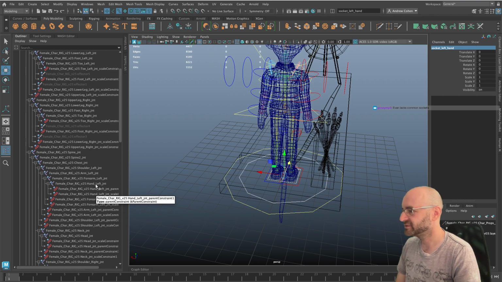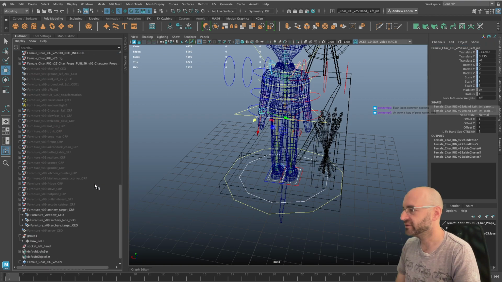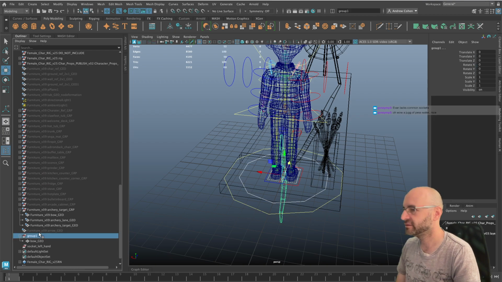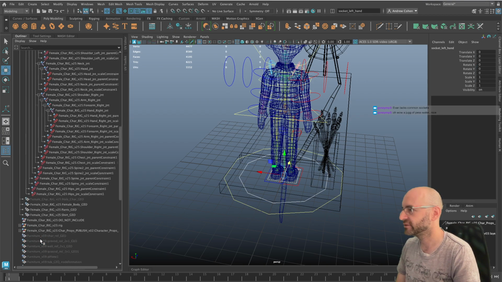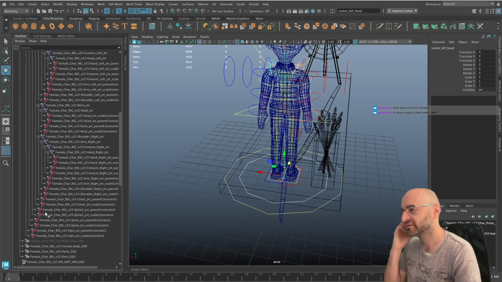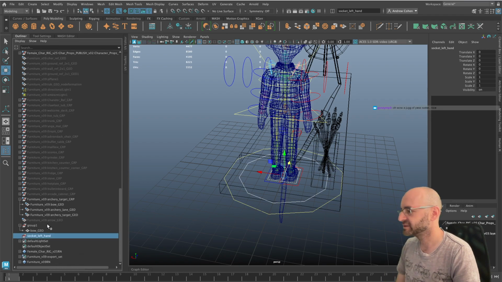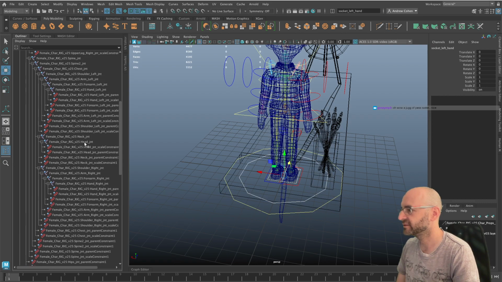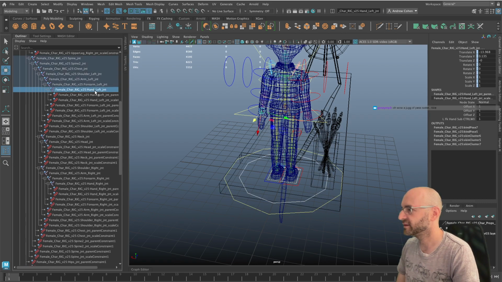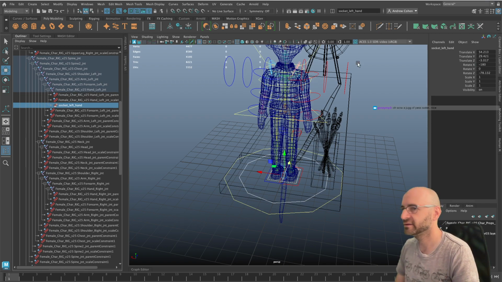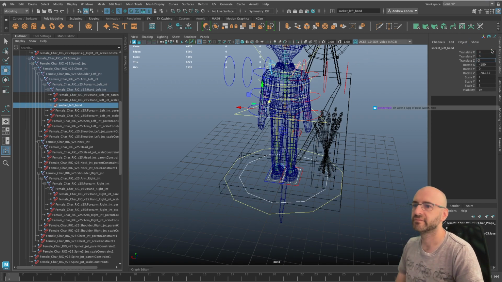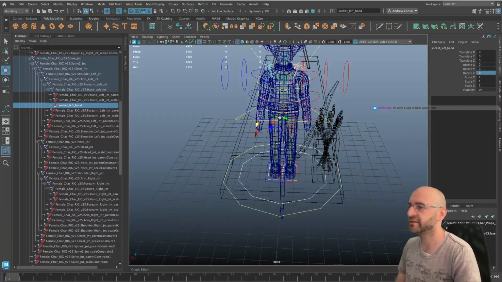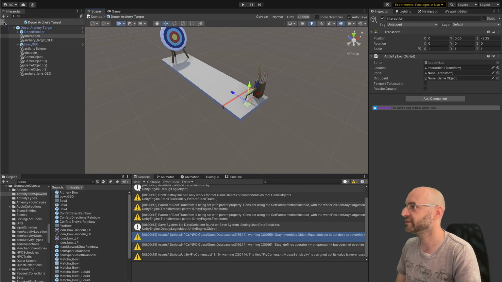Let's see, hand left joint. So driver, driven. Oh, no, driver driven. I could just parent it actually. So let's just parent it. Hand left, right? Hand left, parent. There it is. And I think I can copy the values here.